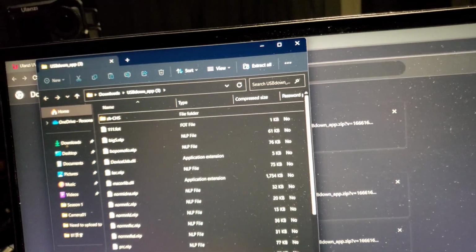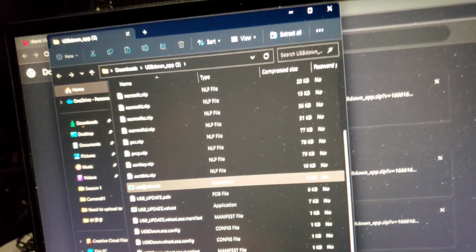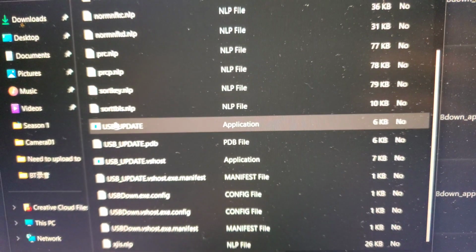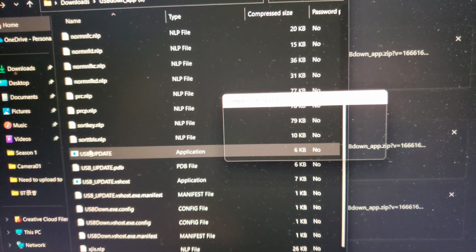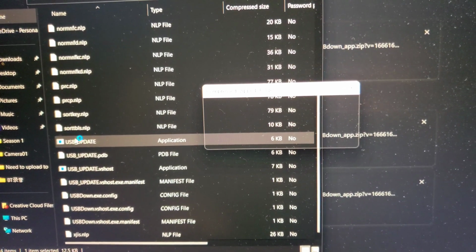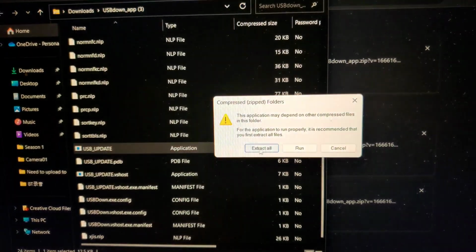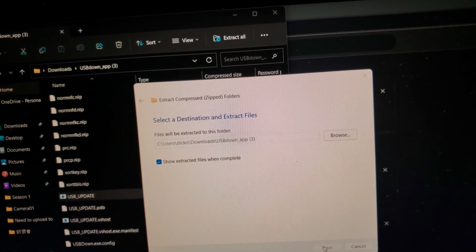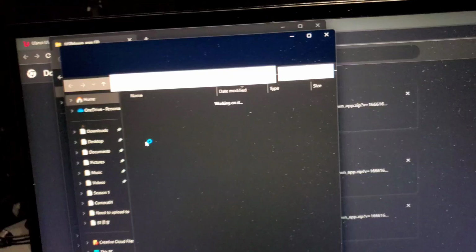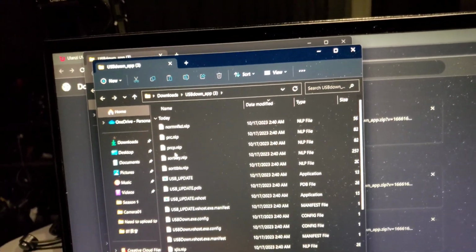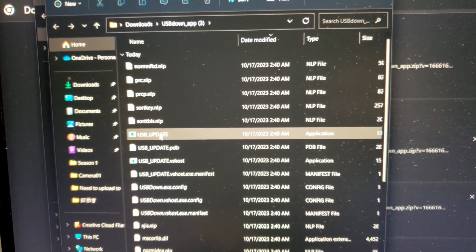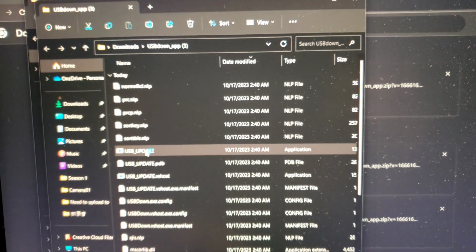And basically all I'm going to do is look for the EXE, USB update. I'm clicking on that. Double click to execute it. Compressed zip folders, extract all. All right, we're gonna extract. And you should get this right here. Okay, I'm gonna click USB update again. Double click.